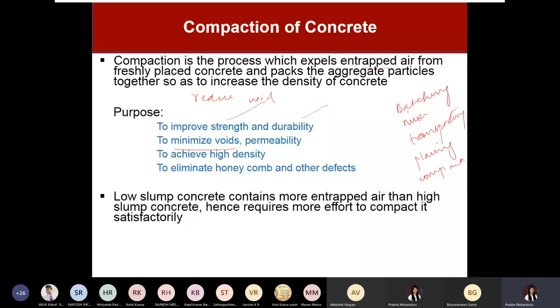When the pore sizes or the voids get reduced and the permeability gets reduced, your durability will be increased. So achieving high density and fewer voids will help you to increase strength and durability. And by doing so, you can ensure that your concrete will have a good uniform placement without any honeycomb or any defects.